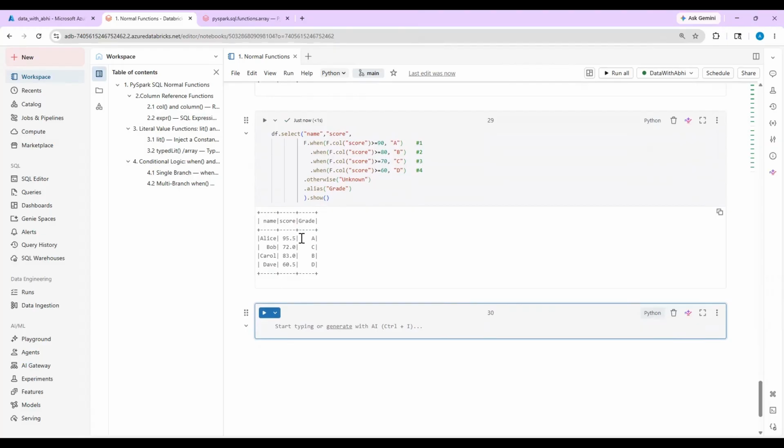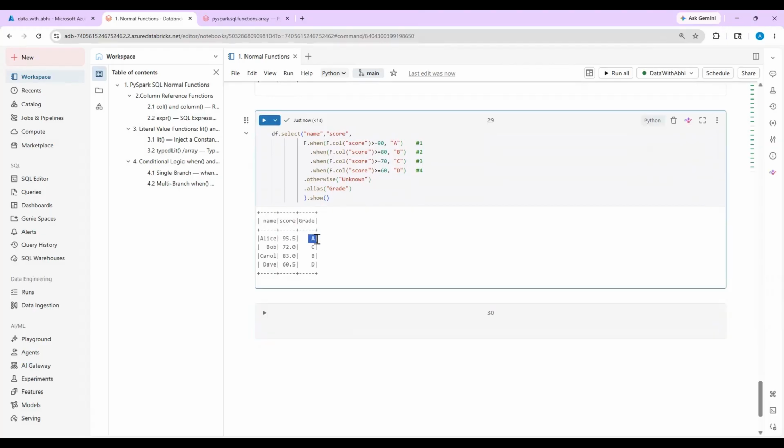So there you go. If the result is greater than or equal to 90, we should get a grade A. If the result is greater than or equal to 70, then it should return C. If the result is greater than or equal to 80, it should return a B. Likewise, if it is a null, then it will return the unknown value there. Okay, so now we have learned about this. So there are the shortcuts.